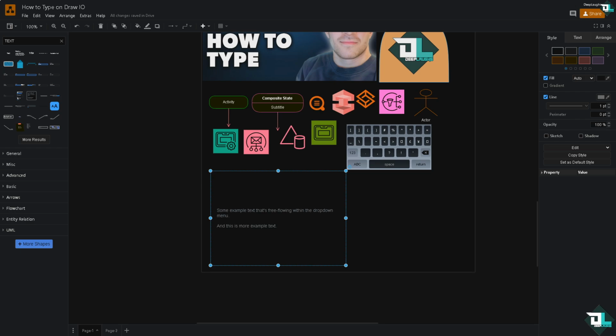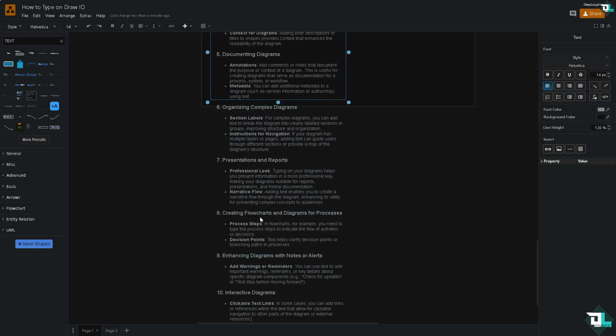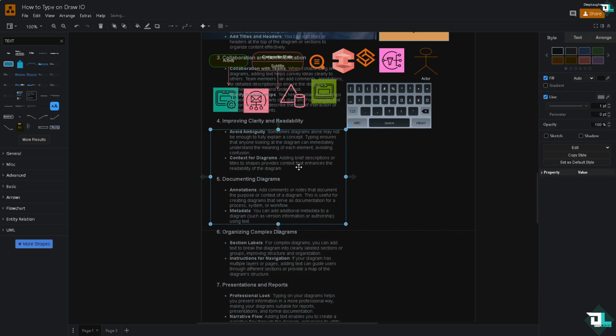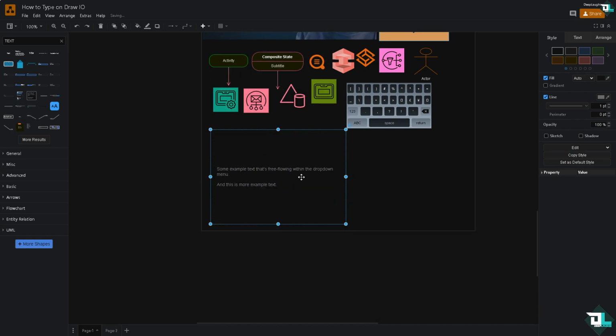You can type manually if you wanted. For example, how to type text in Droyo. You can also type in copy and paste if you wanted. All right, you have that. Let me undo that for now.